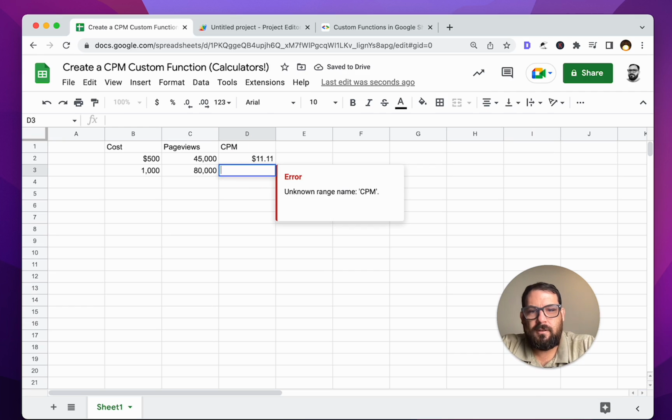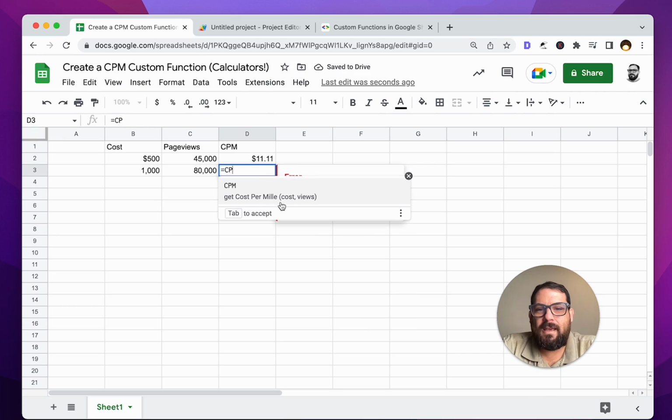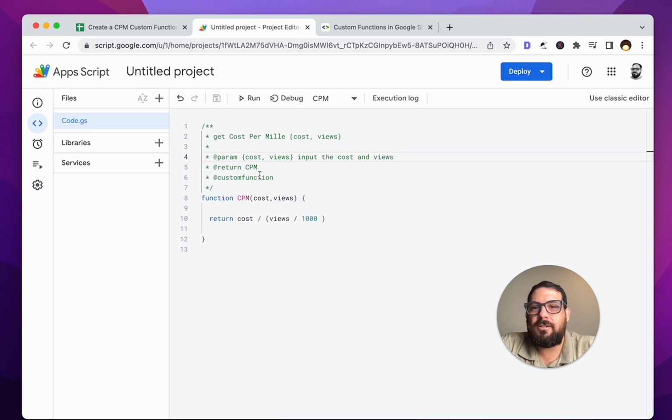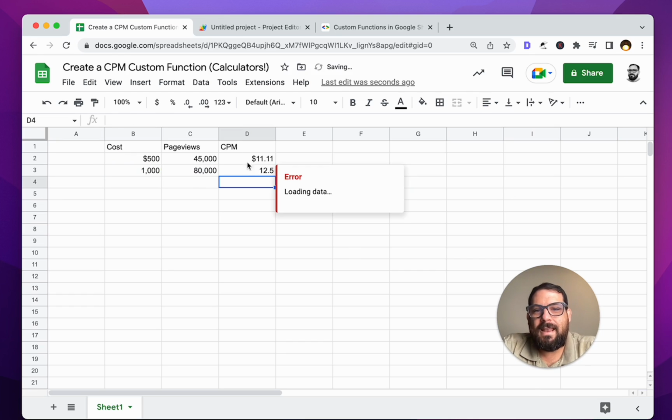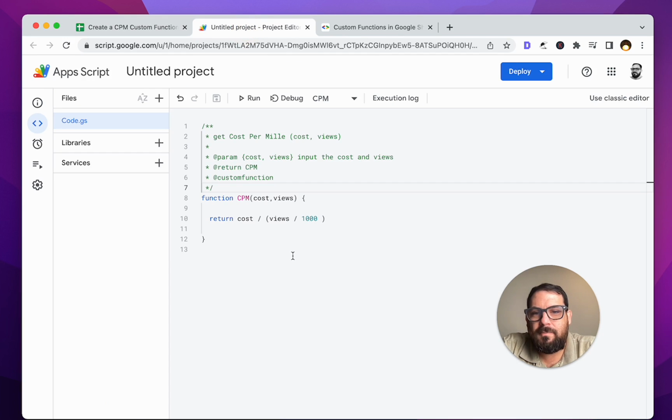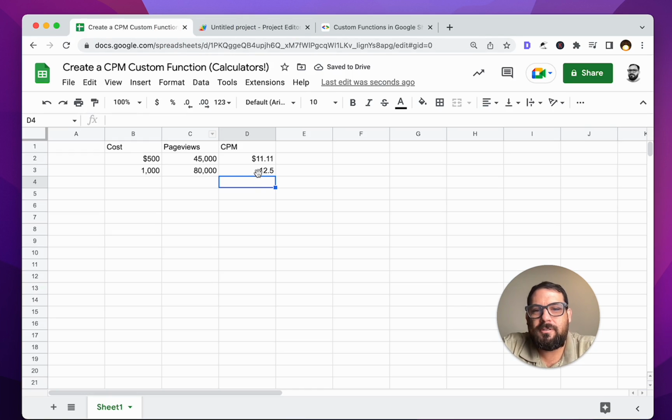Now let's go back. Go equals CP. Now we have exactly what we need. Now we know right here without going to our extension, right? Apps Script. Without going here, we know what we need to do. Okay, cost and views. Oh, this is perfect, right? Cost is going to be B3, comma, C3 for page views. And now I don't have to reference this script. It is now told to me here and told to any other users.